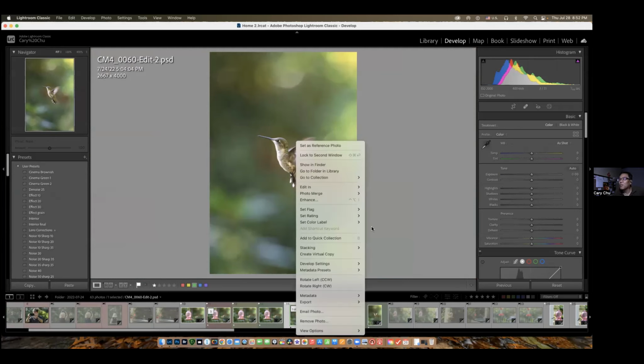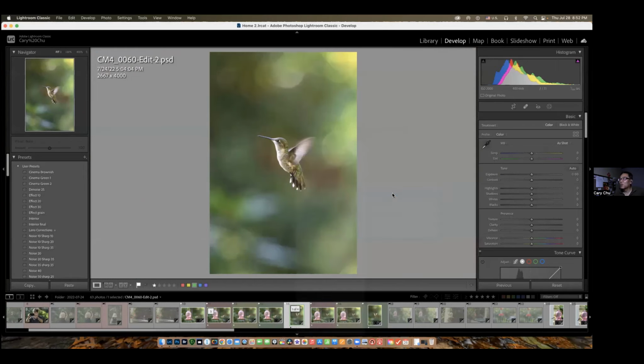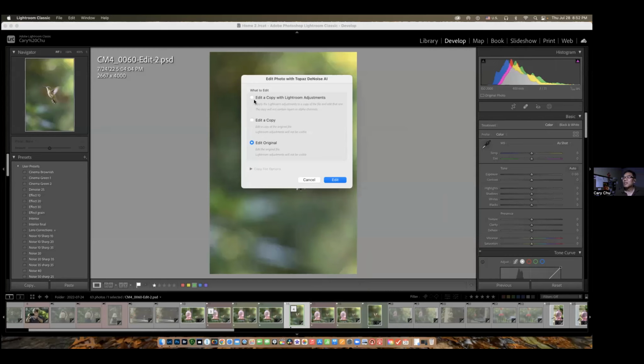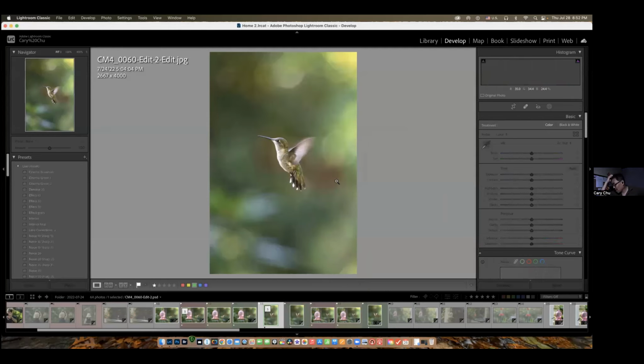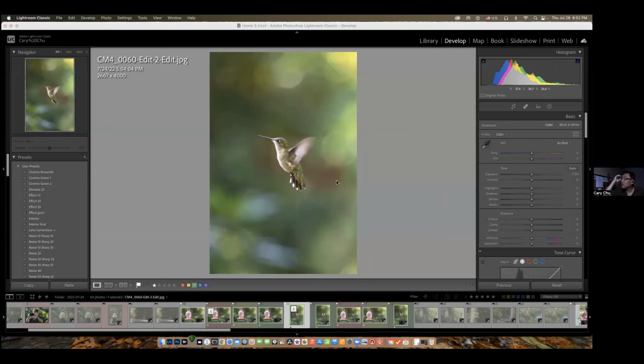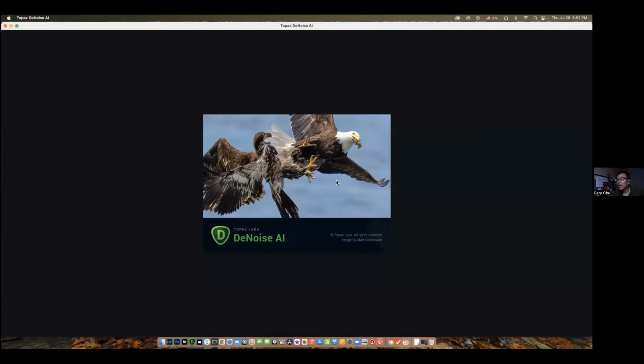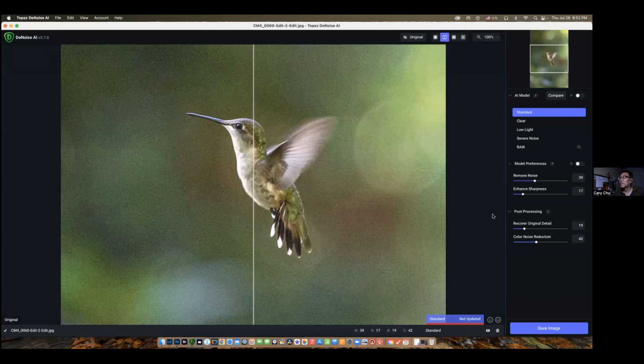And then I can do right mouse, photo edit, and edit in Topaz Denoise. I just added a copy. That's some of the things maybe down the road in the future you can do when you purchase it. This is automatic, or they call it a plugin. It will always go to Denoise.